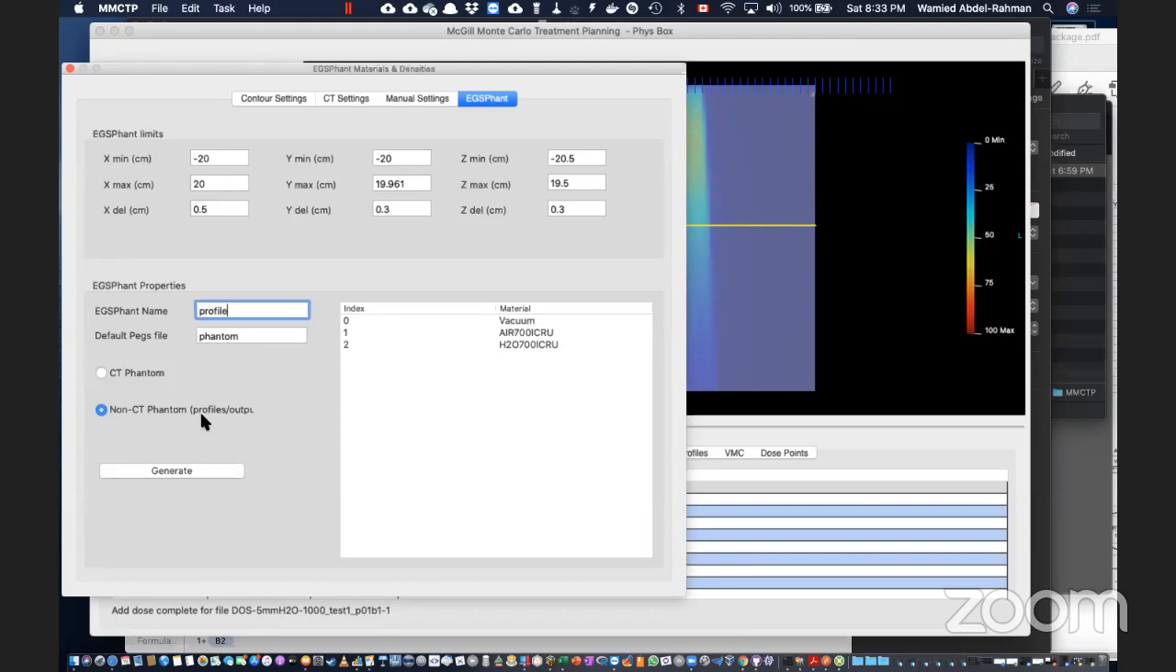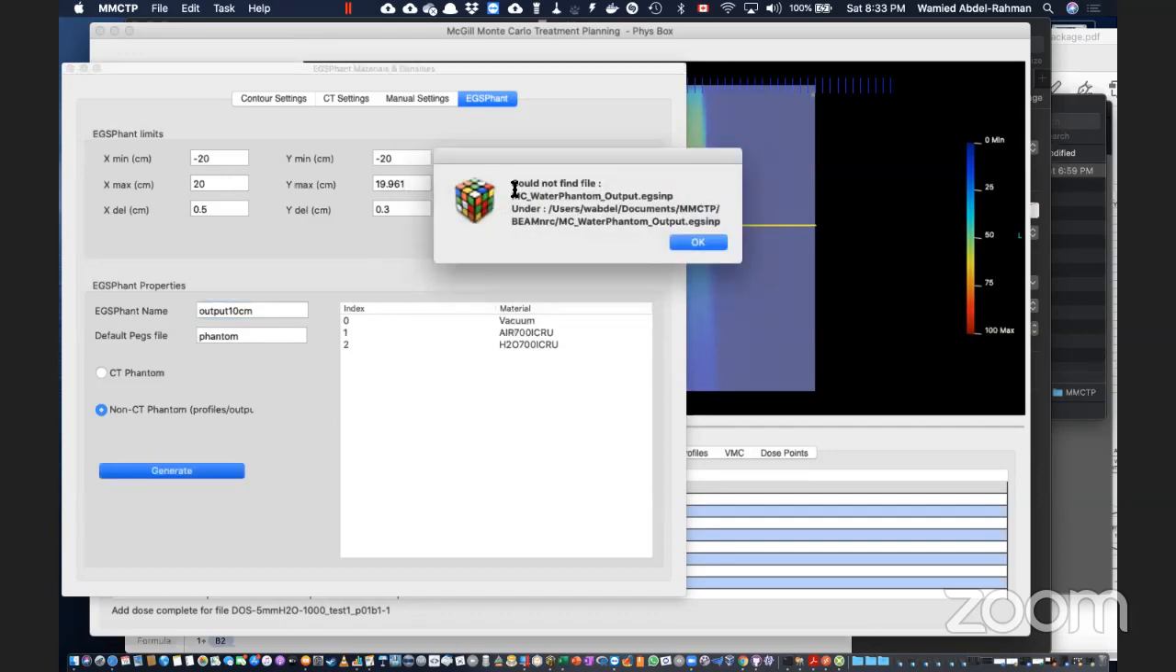The name, I would try and define it so that you can remember what it is. So profile, that's good. Or you can specify the depth too. Or we can just make it output, right? Output. Okay, 10, let's do the 10. I like the idea of doing it at 10 cm. So non-CT phantom generate.